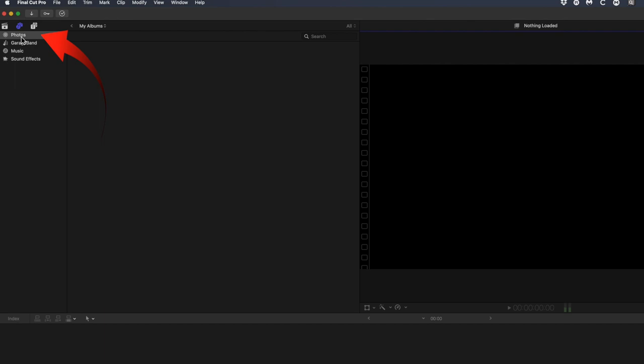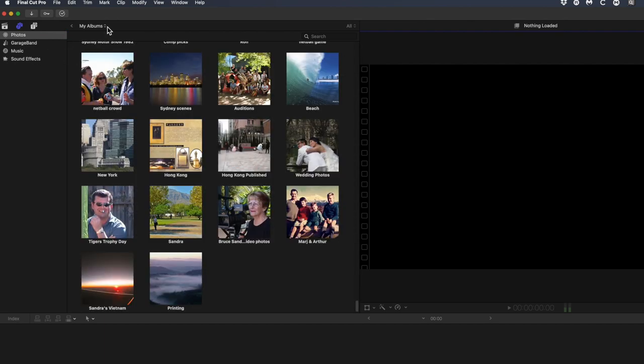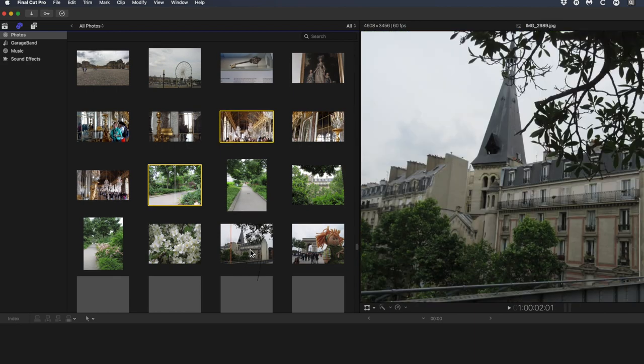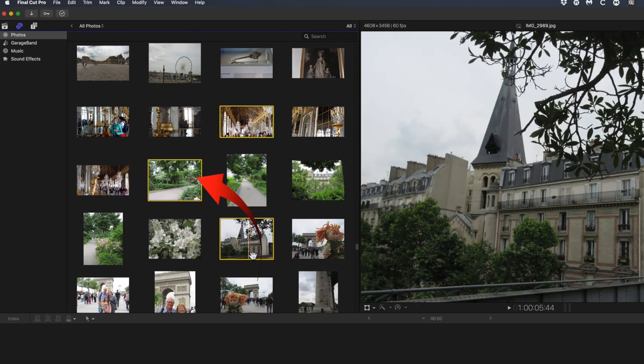To access photos, click the photos at the far left and there'll be a similar short delay while that connection's being made. Select albums or all photos, Command plus click any number of photos and drag them into your timeline. In the next tutorial, we'll get started with an actual edit.